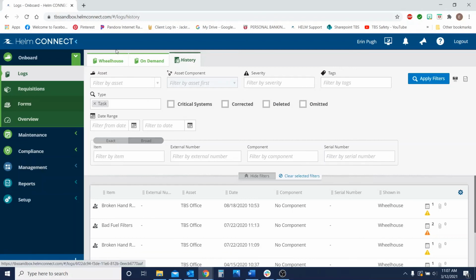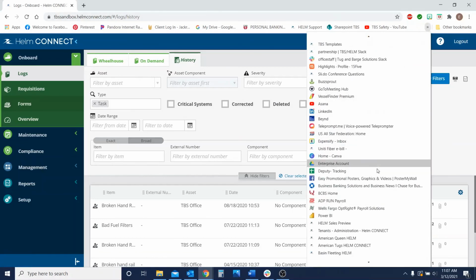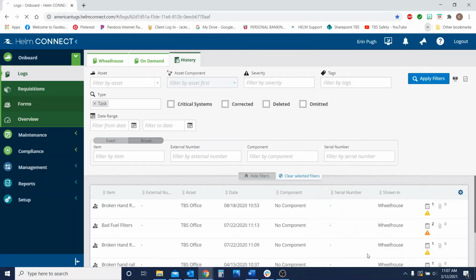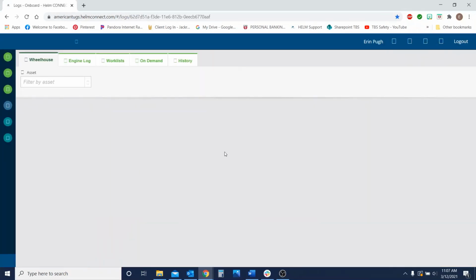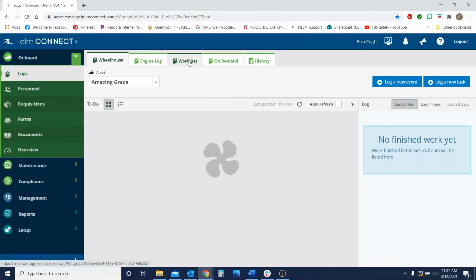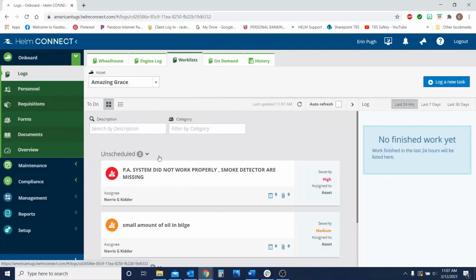And then if we wanted to see the open tasks, I'm just going to pull up a different environment really quick. This is the work list tab right up here that I was talking about before, and anything that's open is going to be listed right here in this work list tab. These are items that are not closed out.